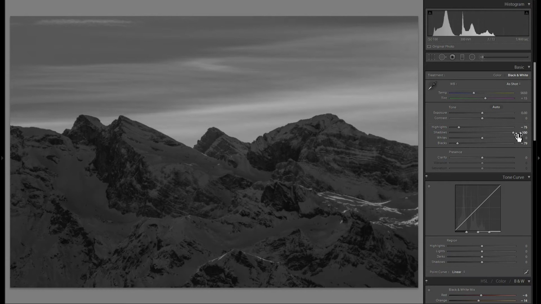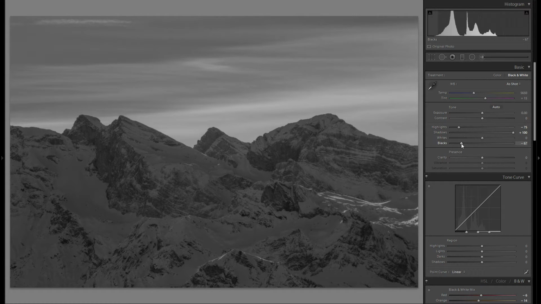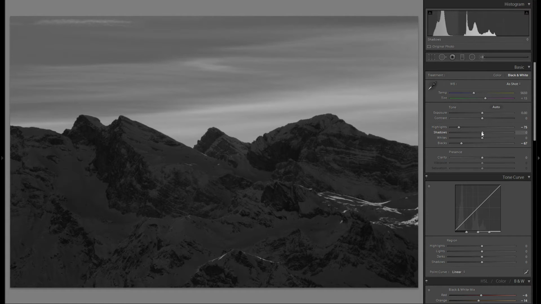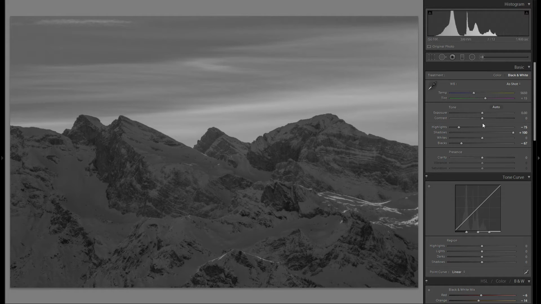So by just bringing up the shadows, we really get a lot of contrast and a lot of texture while not making everything just look super dark. So I think that looks pretty good.